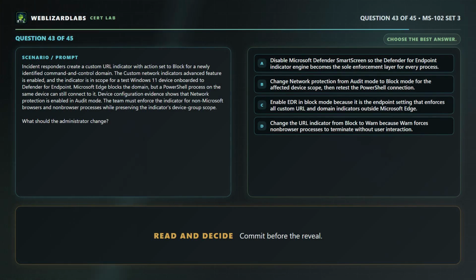Question 43 of 45. Incident responders create a custom URL indicator with action set to block for a newly identified command and control domain. The custom network indicator's advanced feature is enabled, and the indicator is in scope for a test Windows 11 device onboarded to Defender for Endpoint. Microsoft Edge blocks the domain, but a PowerShell process on the same device can still connect to it. Device configuration evidence shows that network protection is enabled in audit mode. The team must enforce the indicator for non-Microsoft browsers and non-browser processes while preserving the indicator's device group scope. What should the administrator change?